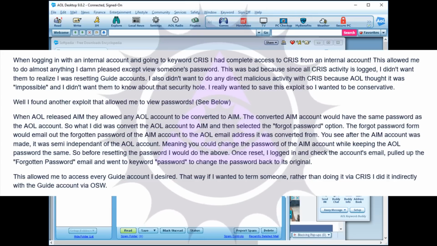I also didn't want to do any direct malicious activity with CRIS because AOL thought it was impossible, and I didn't want them to know about that security hole. I really wanted to save this exploit, so I wanted to be conservative. Well, I found another exploit that allowed me to view passwords.